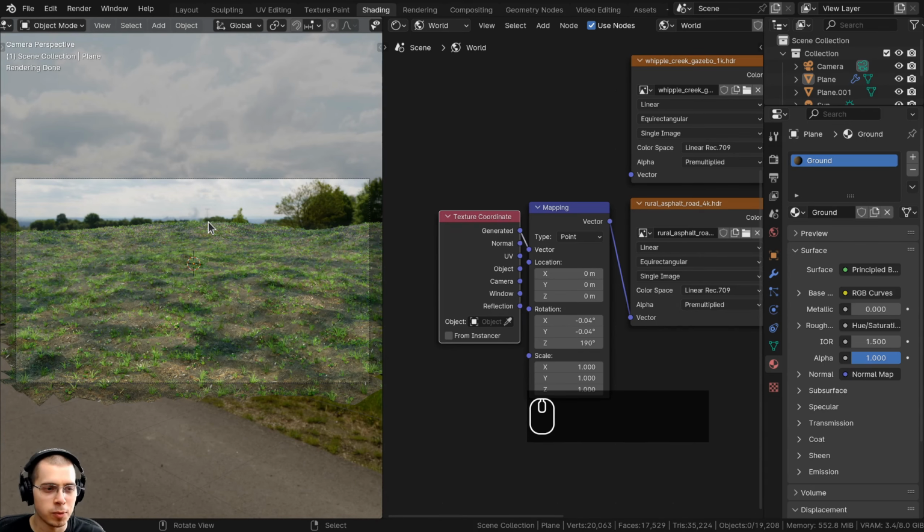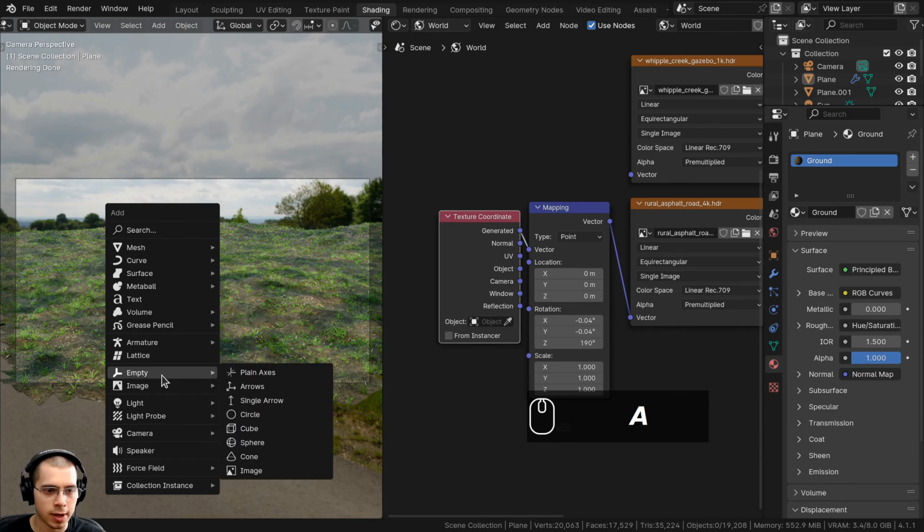So let's just do a few more things to make the final image look nice. So I do want to add a bit of a depth of field. So I'll go to the add menu. Let's go down here to empty, and I can just add a sphere empty.